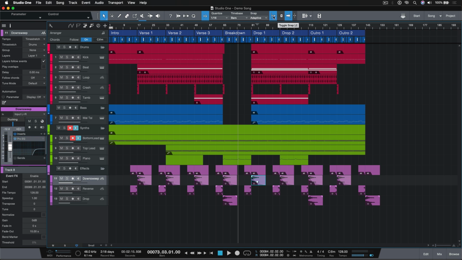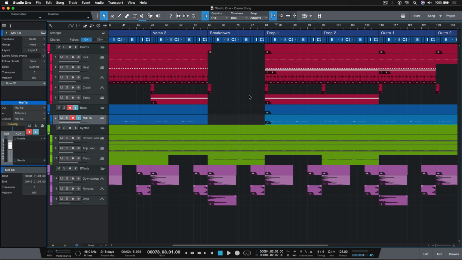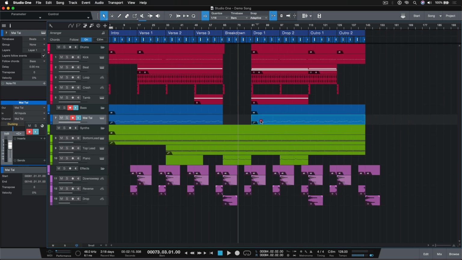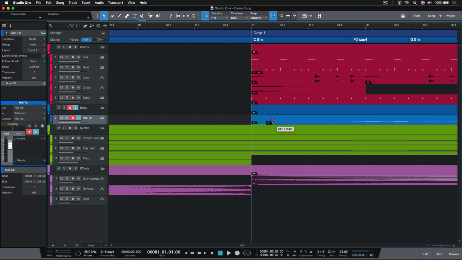Next to it, we have the snap toggle button. So when this is enabled and you move things around in the sequencer window, you'll notice that everything snaps to the grid. And this drop-down box gives us different snapping options. In this case, I'm using adaptive, which is my preference because it adapts to the current zoom level. So if I zoom all the way out, you'll notice that the snapping now is measured in bars. But if I zoom all the way in, now we're snapping to 16th notes.